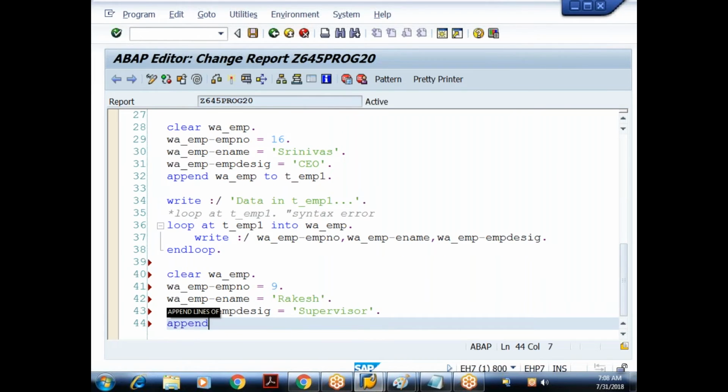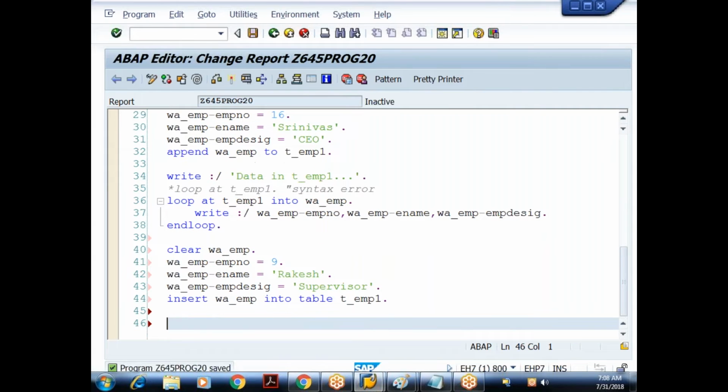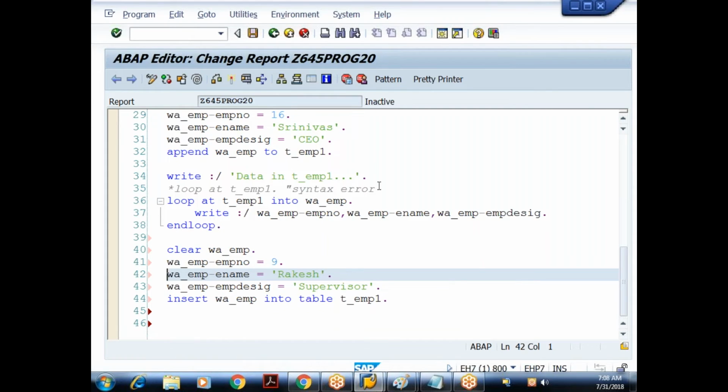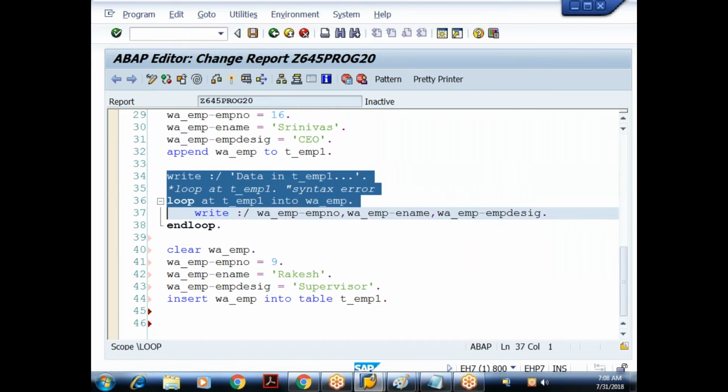So if I use the append statement, we know that it will add the record to the end of the internal table. That is understood. Now instead of using the append statement, I'll try to use the insert statement. Insert w_emp into table t_emp1. Let us see what this insert will do. How can you check it? If you redisplay the internal table, we will understand whether the record is inserted into the internal table or not. So let me reprint it.